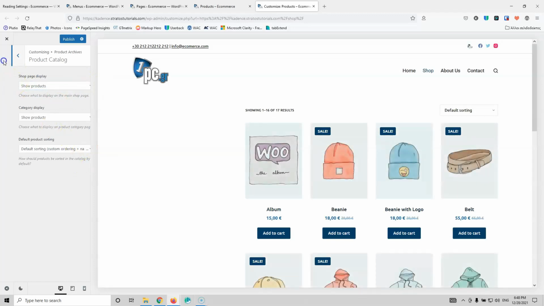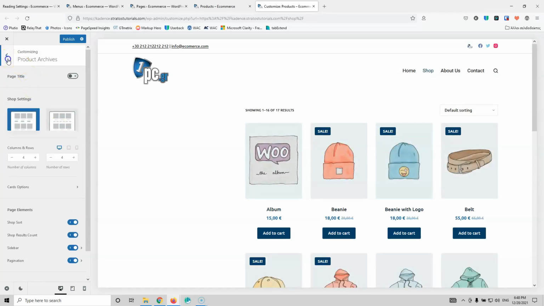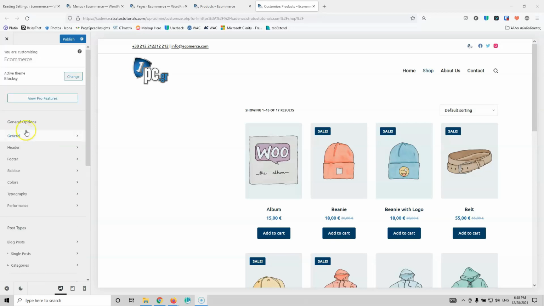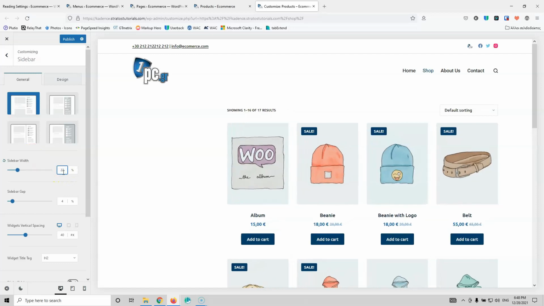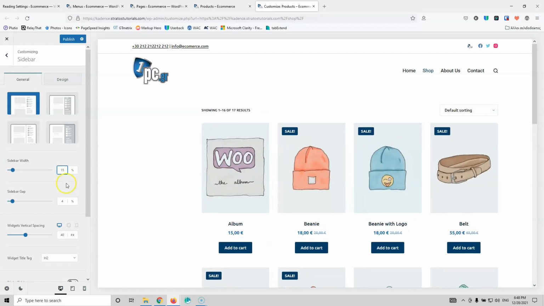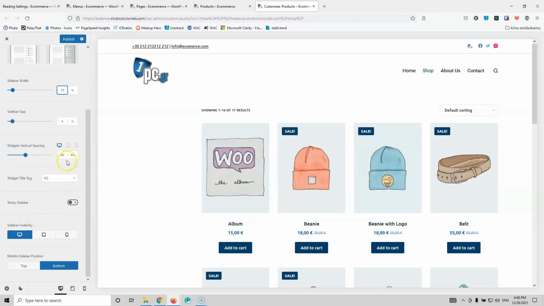Okay, now let's go for the sidebar. So let's go for sidebar, and here that says 25, 27. I'm going usually for something like 15, something like that. Okay, the gap is 4, the vertical spacing, I'm going to leave it as it is, and everything else is going to be as it is.